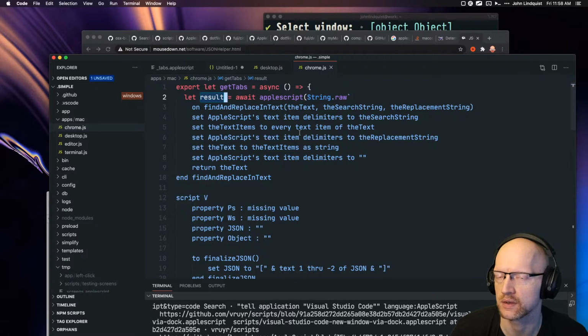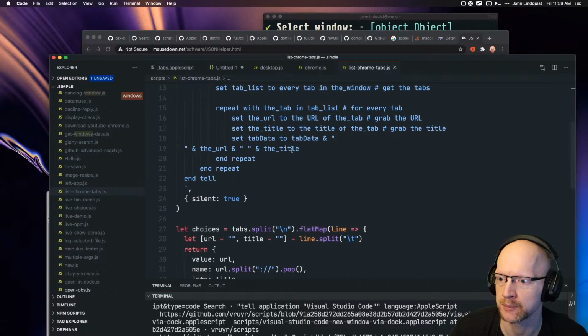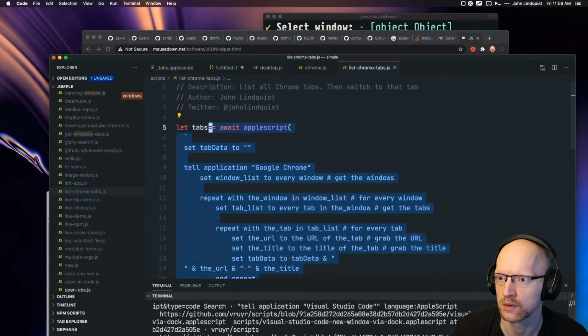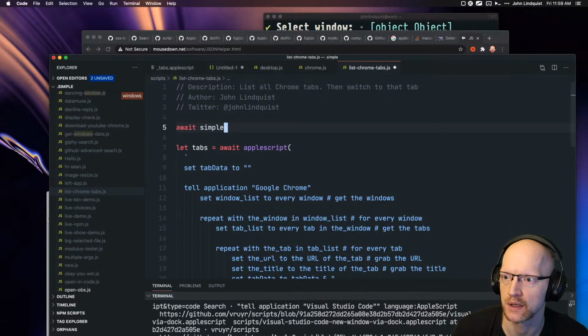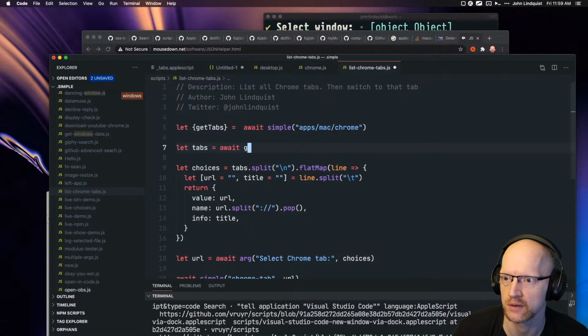So if in my list Chrome tabs, I think here I can import Chrome, and then I can tabs. And I can replace all of this with just await get tabs.